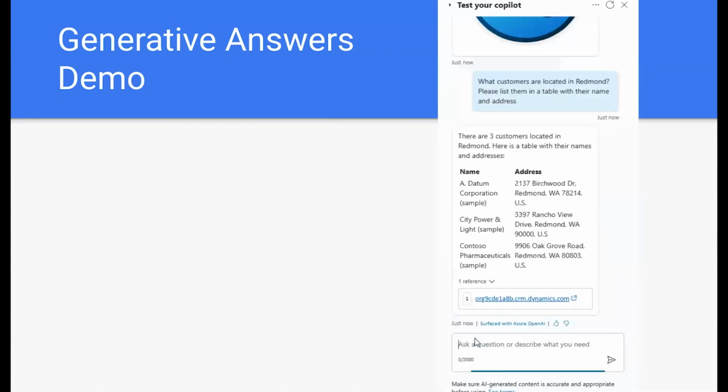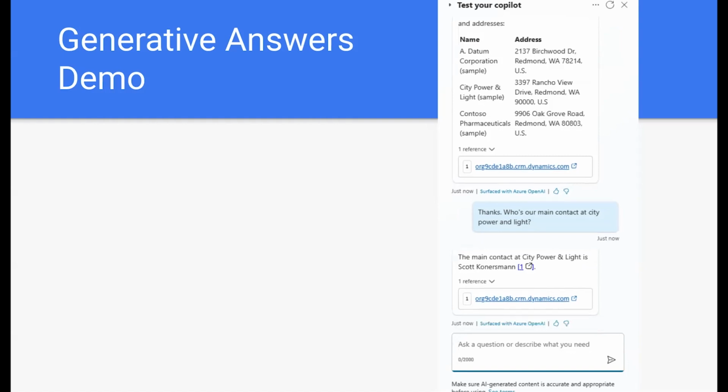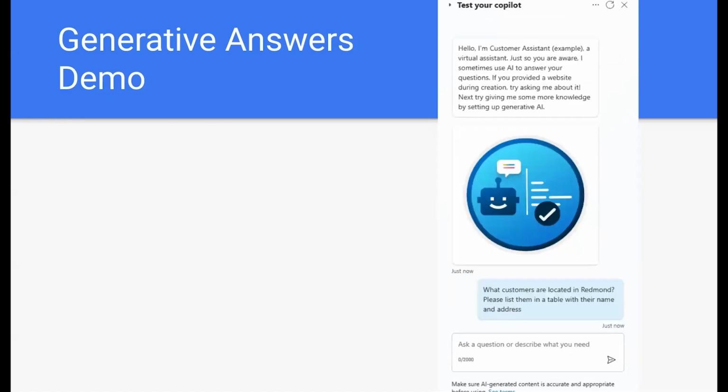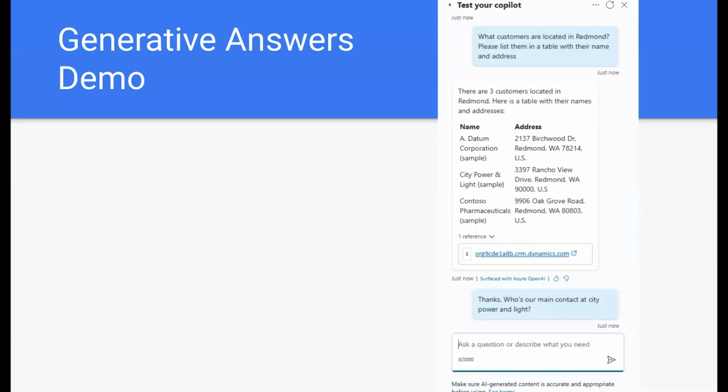And this is just to prove that the previous 2 screenshots were not all smoke and mirrors. I just created a quick GIF that shows a live interaction with this Copilot, where we're actually asking that query, what customers are located in Redmond. So as you can see, we actually get a table of the name and addresses of these customers.